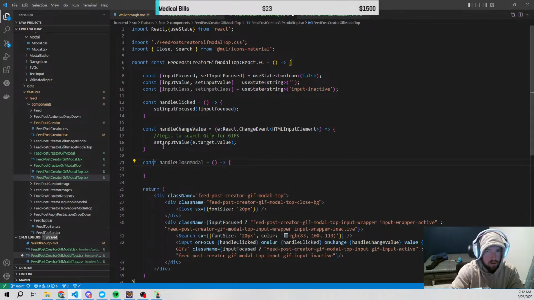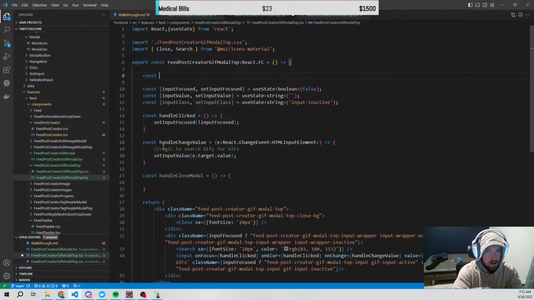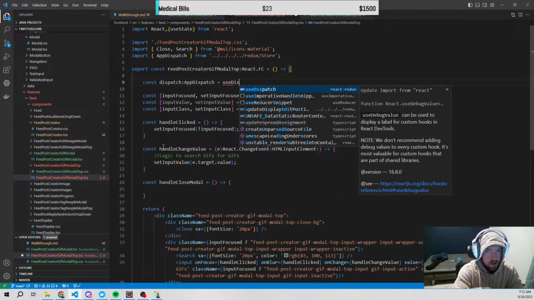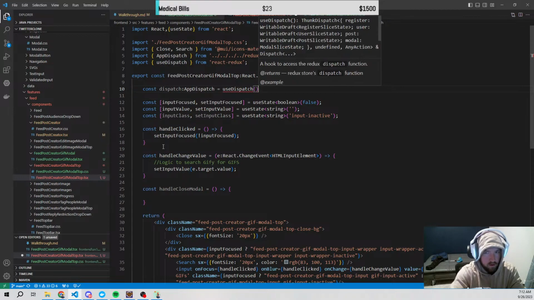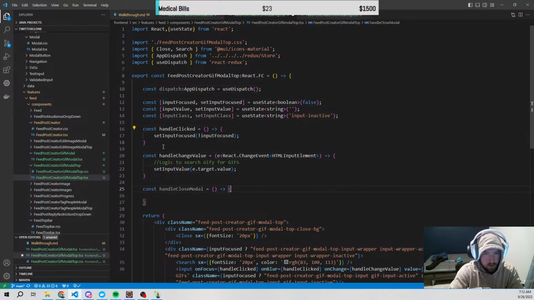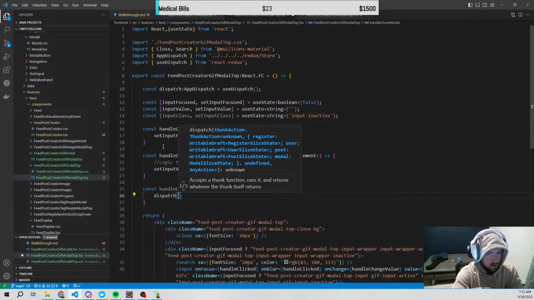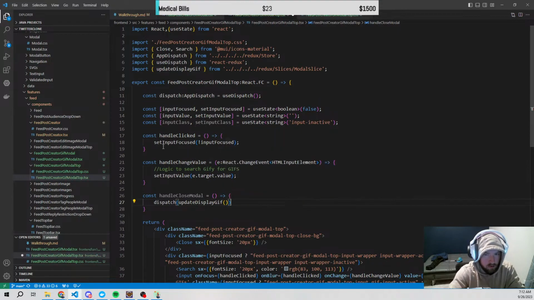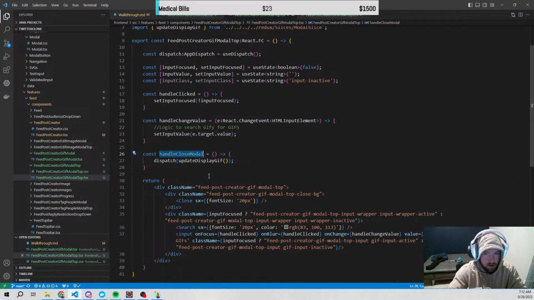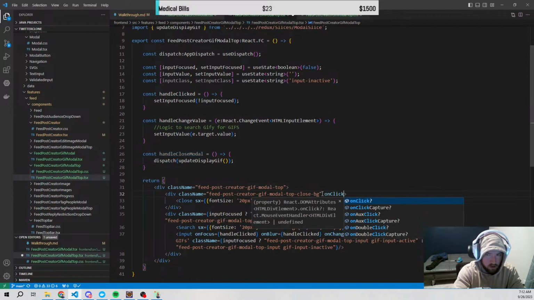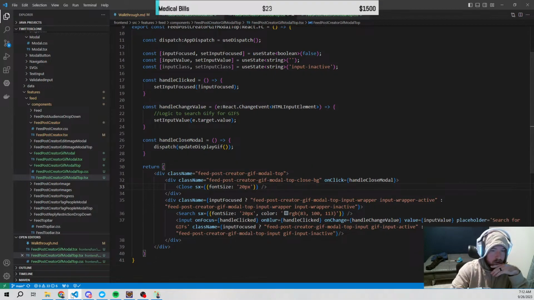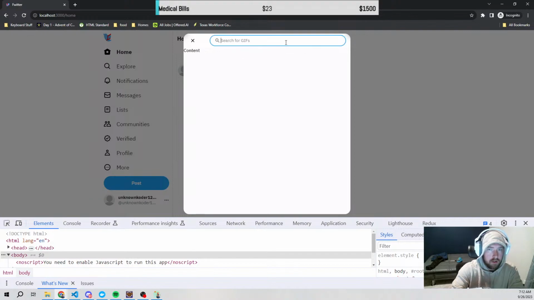And so we need our dispatch, which is app dispatch, equal to use dispatch, and this will dispatch update display GIF. We'll copy this, and then on here we'll have an on click equal to handle close modal. And I think that's everything we really need.